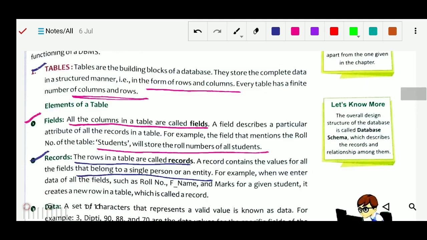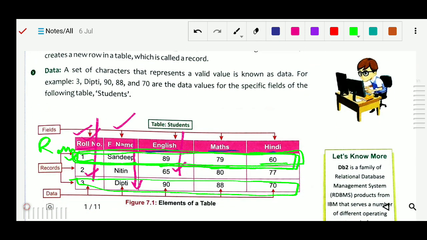Okay, so each row maintains the record of a particular person or particular object.